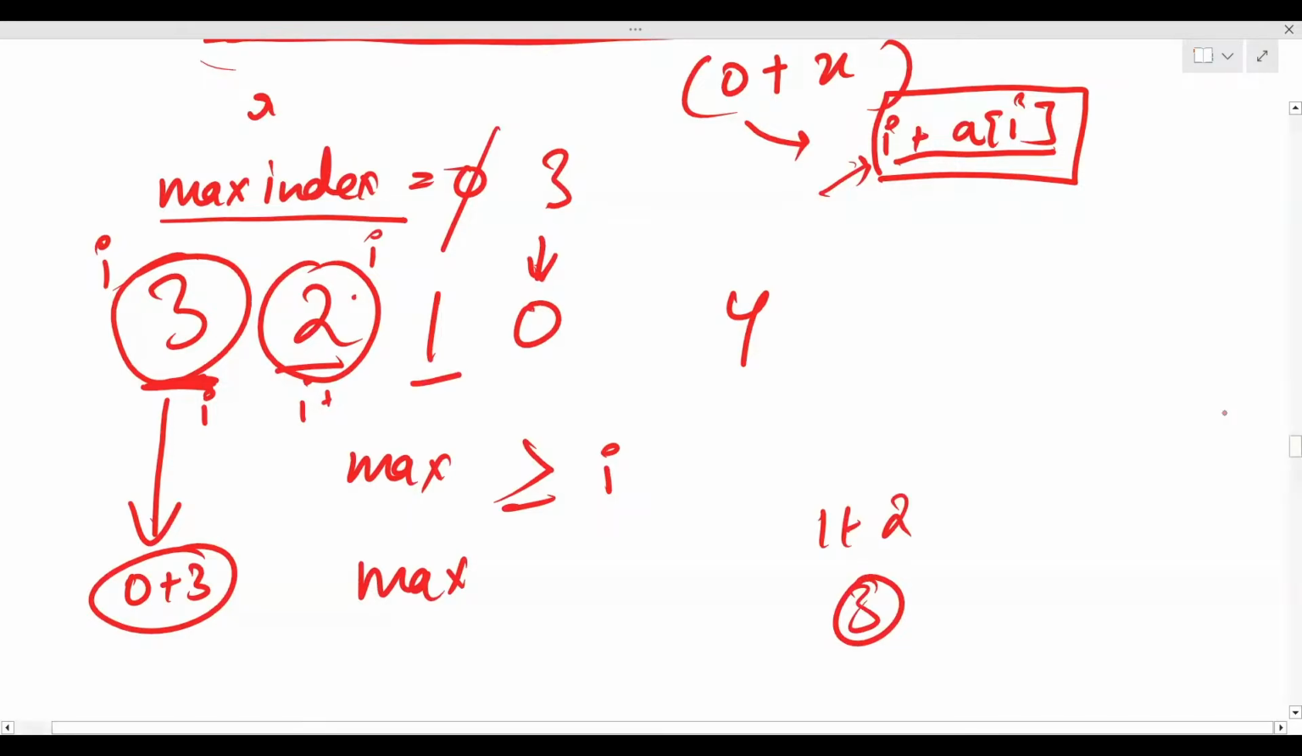Can this place be reached? How to check this? Is the maximum index that can be reached more than or equal to I? Yes, it is. So I'll try to jump from here. What is the maximum place that I can go from here? It is I plus A of I. So I is 2 plus A of I, 2 plus 1, it's 3. So the maximum place that I can go from this place is 3. Is it more than the maximum index that can be reached? No. So I won't update this.